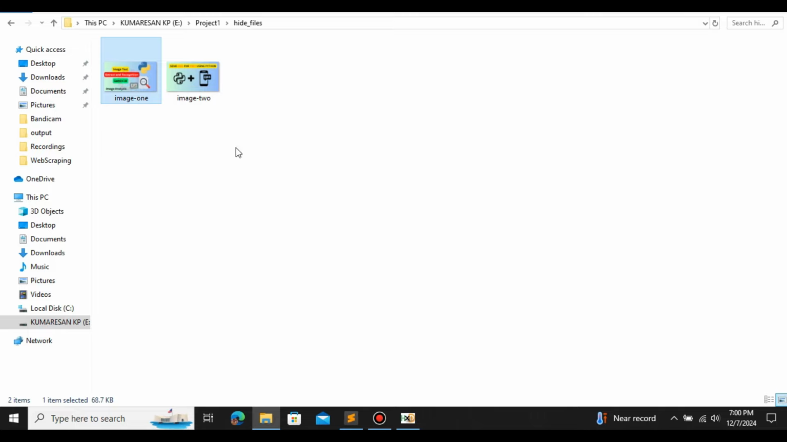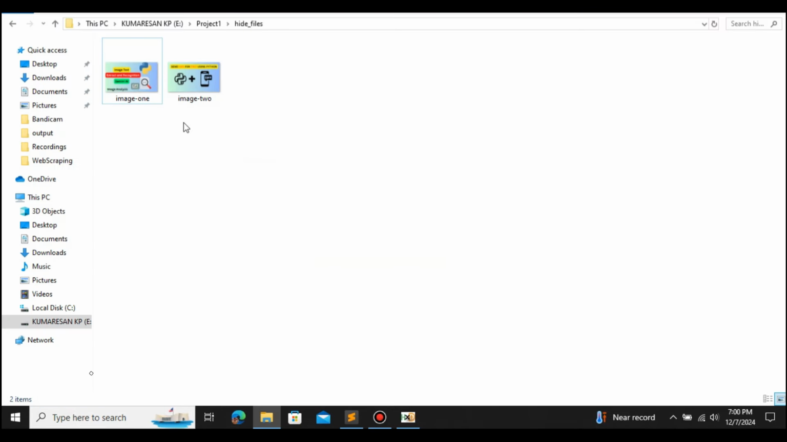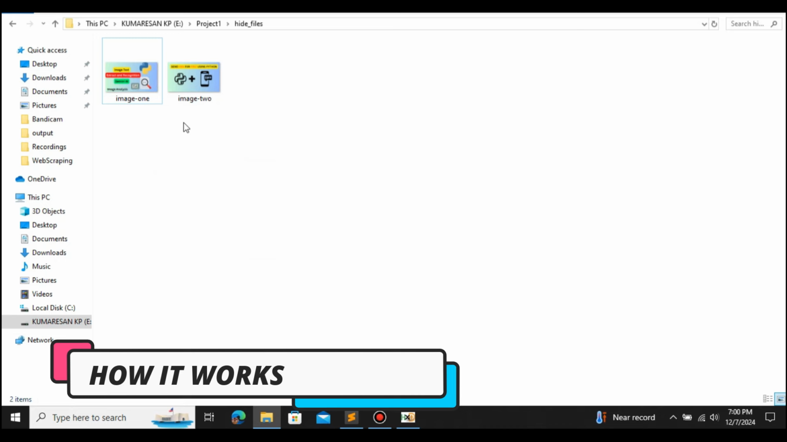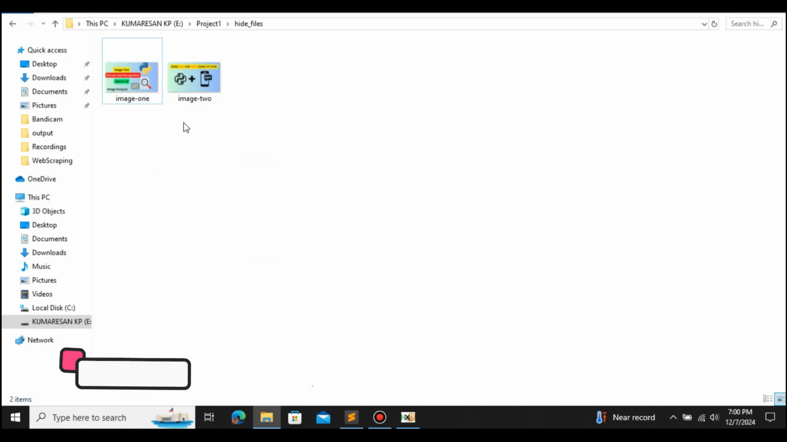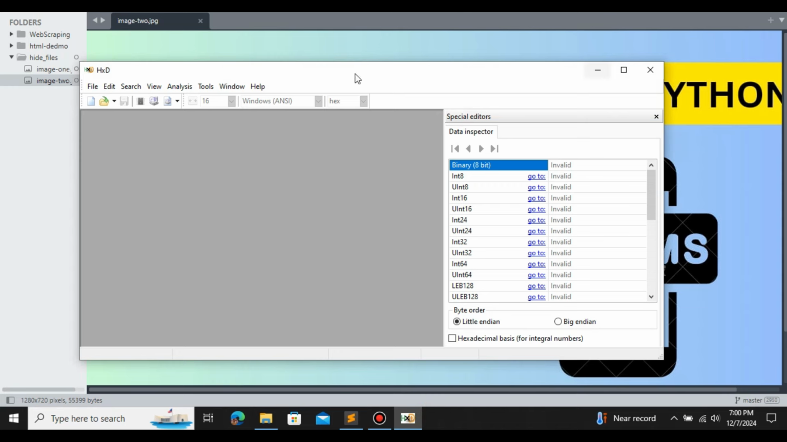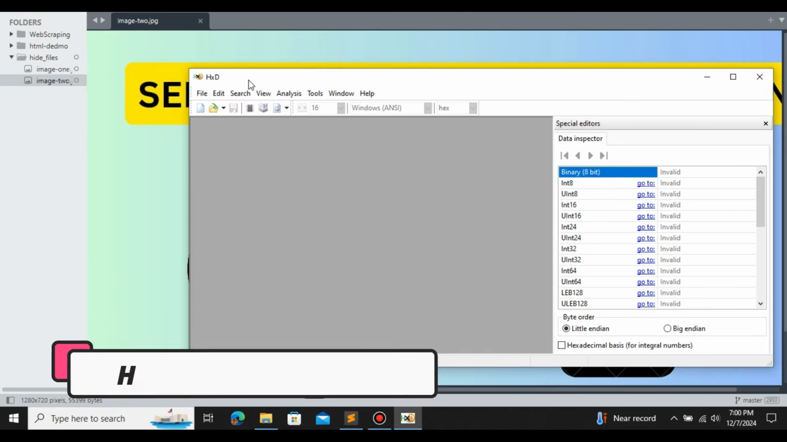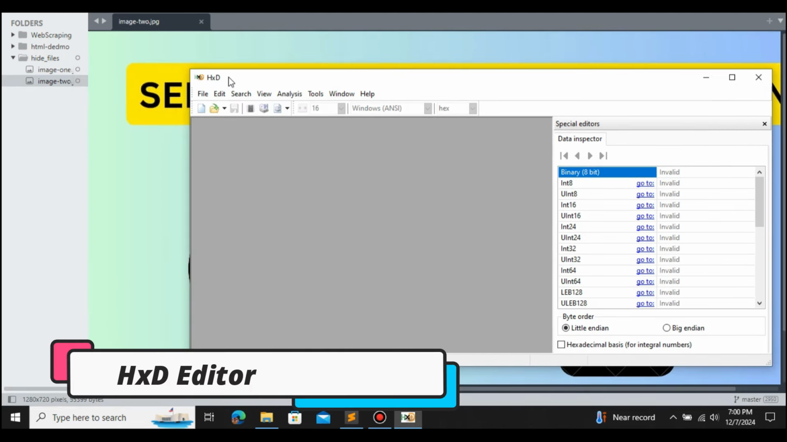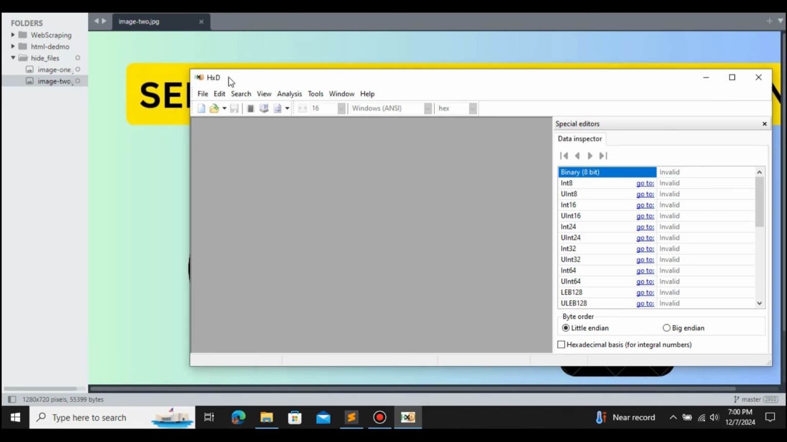Here you can see we have these two images, image 1 and image 2. First, let us see the bytes of these images so you can better understand how we can perform this information hiding in the image. To see the bytes of this image, we're going to use an editor called a hex editor. You don't need this, it's for demonstration purposes only, to show how we can hide the information inside this image. So let's open this image in the hex editor.